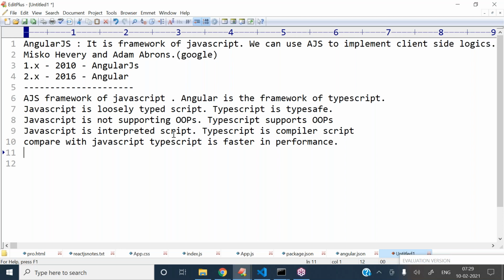That's why from version 2.0 onwards, they use TypeScript for development. In 1.x, they used JavaScript. So that's why 1.x we're calling AngularJS, and from 2.x onwards, we're calling it Angular. That is the main difference between these two. Now if you take AngularJS and Angular, a few more differences are there. Those differences we will discuss now.